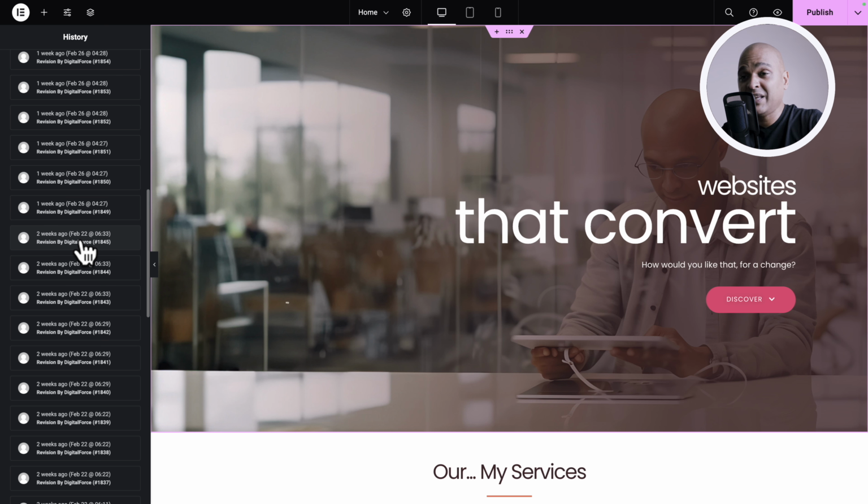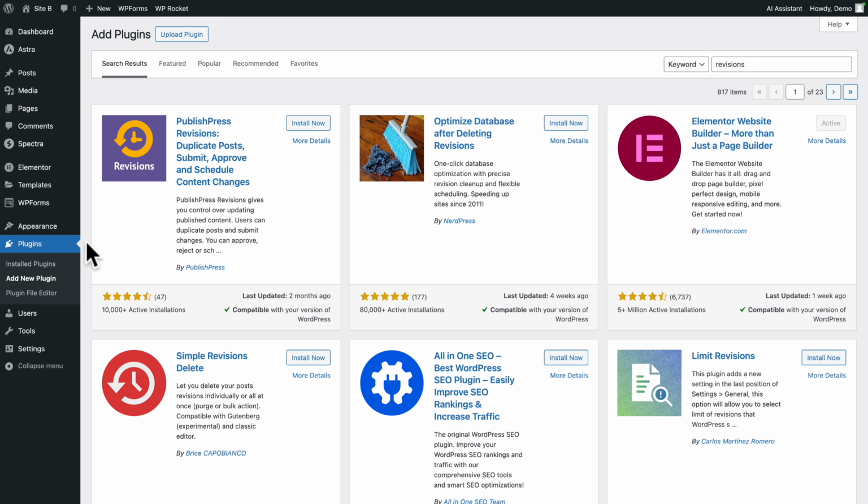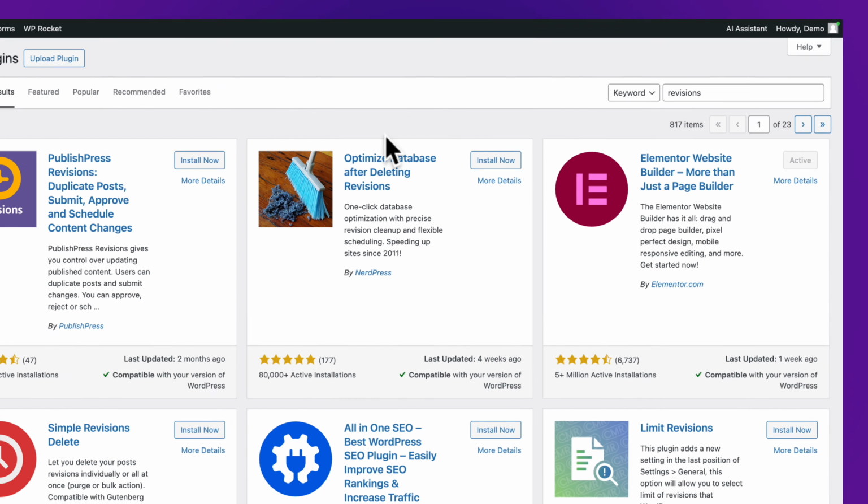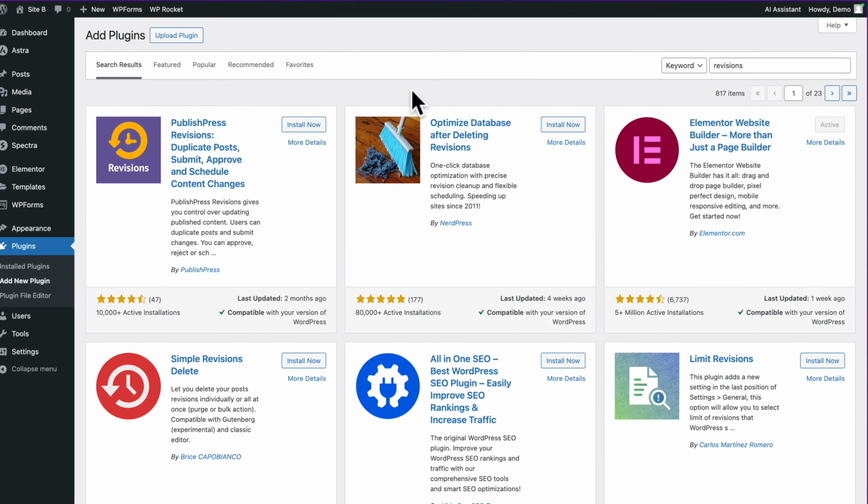Now that's great, but the issue is after a while, especially if you work on a bigger website or on a bigger project, your database might get bloated and that's going to impact the performance of your website. So to solve that, you can add a plugin. So if you go to plugins, add new plugin and type revisions, you'll find a few of these plugins.